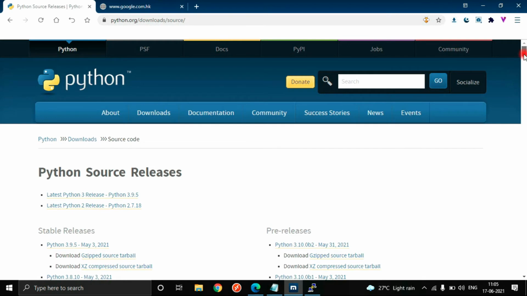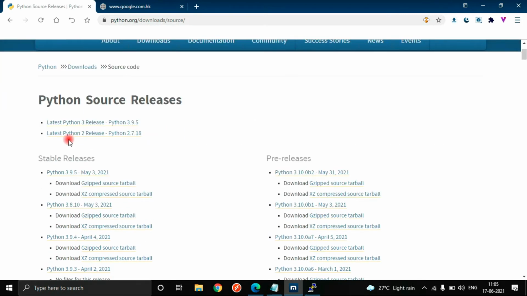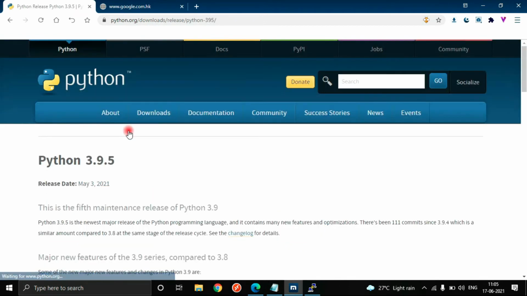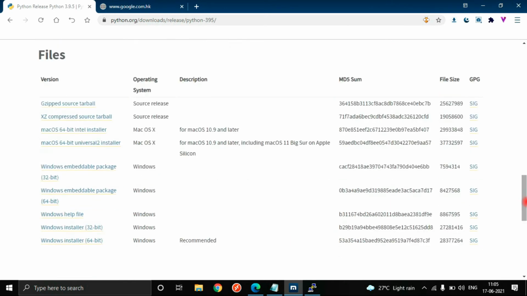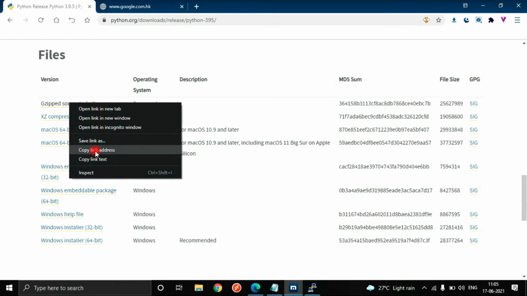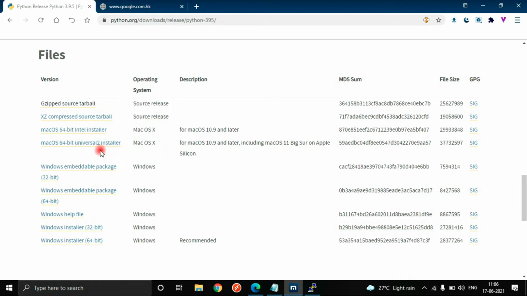Click on source code, then click on the latest version, whatever the latest version released. Here we can see the latest version is 3.9.5, so I'm clicking on that. Go to the bottom of this page and copy this gzipped source tarball. Right click and copy link address.